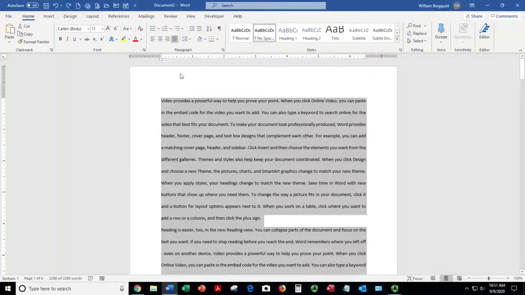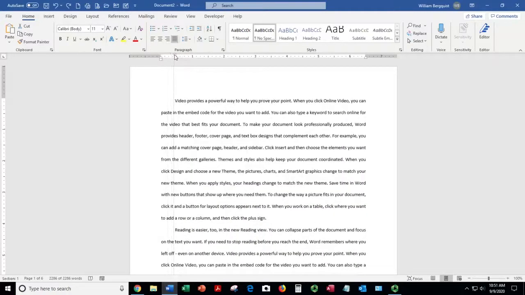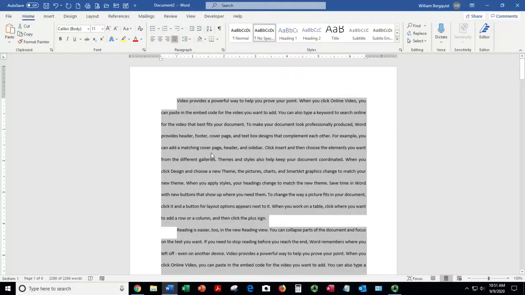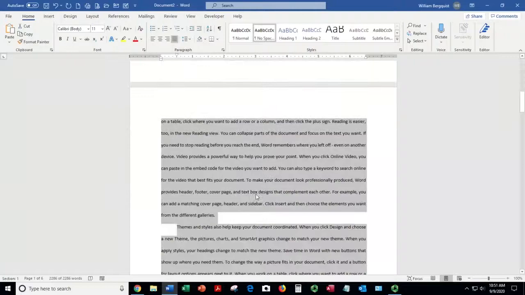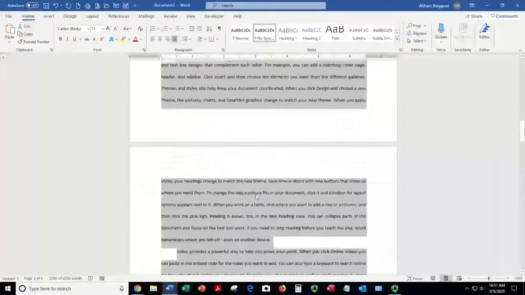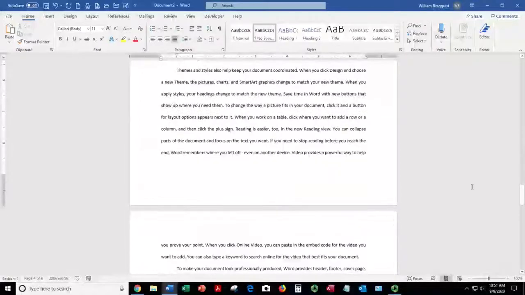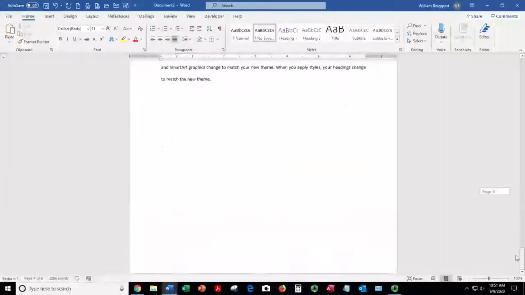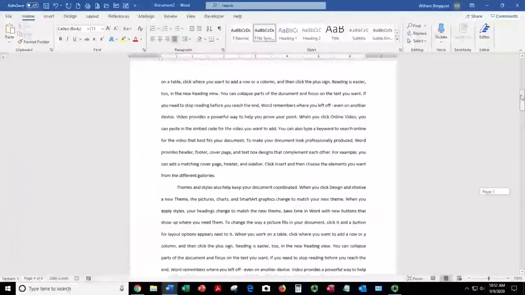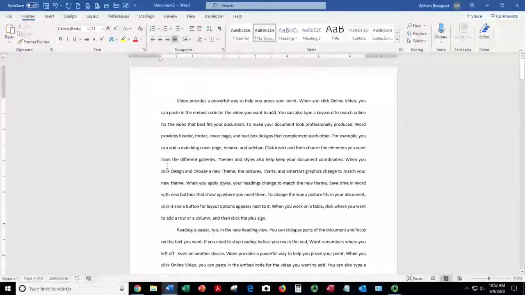And I'm going to grab my indent marker up here on the ruler. First line indent, and drag it to the 1/2 inch mark. That's the default for a tab stop. For a first line indent, it's 1/2 inch, and then release. Notice now every paragraph has a 1/2 inch indent. Looks good. Okay, saved myself a lot of time there, didn't I? All right, I got a 6-page document here.